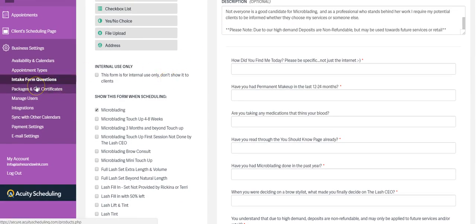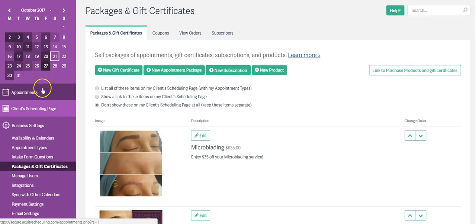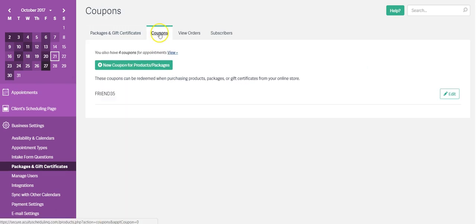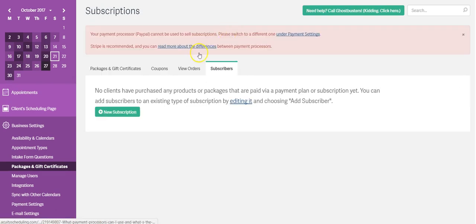What else? If you want to offer packages and gift certificates, you can set these up as well. Again, you have coupons. Not sure what this is. Okay, I don't have any subscription payments set up or anybody on a payment plan system, but if I did, this is where they would show up.